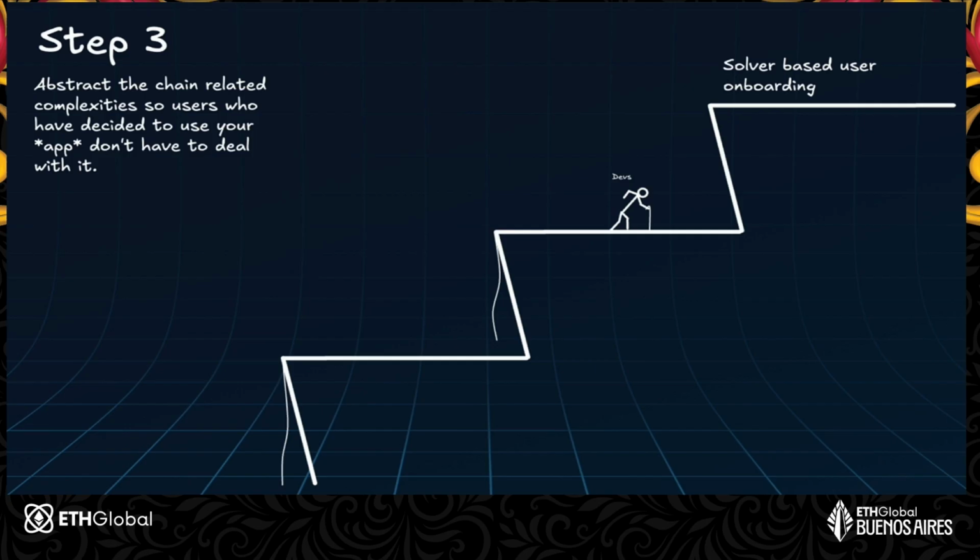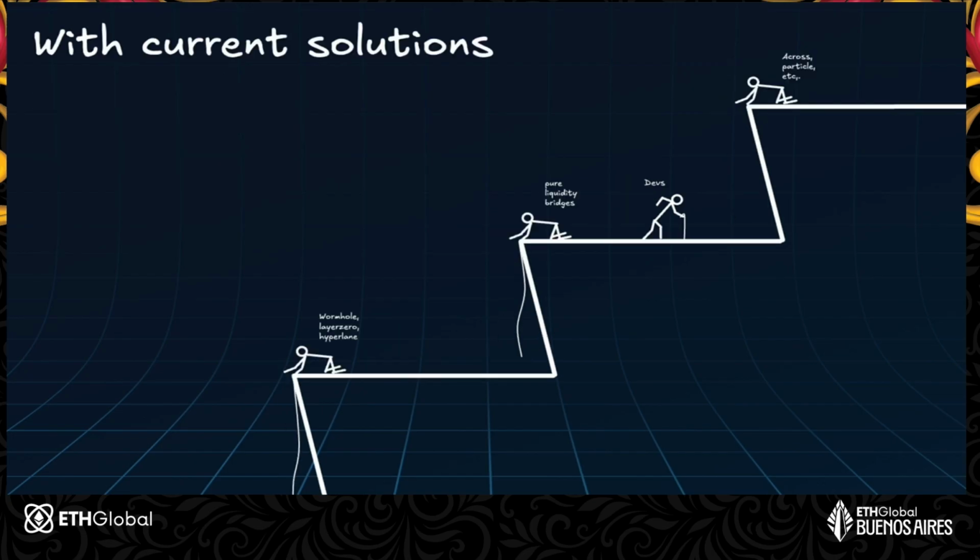And then there's step 3. By that time, devs like you are very tired and you don't know what to do, which is abstracting the chain-related complexity, so users who have decided to use your app don't have to deal with it. And that's where solver-based user onboarding comes in. The current solutions for step 1 are Wormhole, Layer 0, Hyperlane, really well. Then you have pure liquidity bridges, and then you have Across and Particle, very great companies.